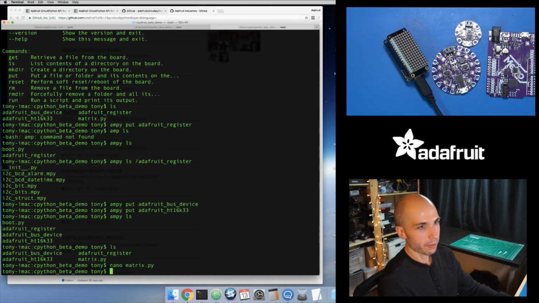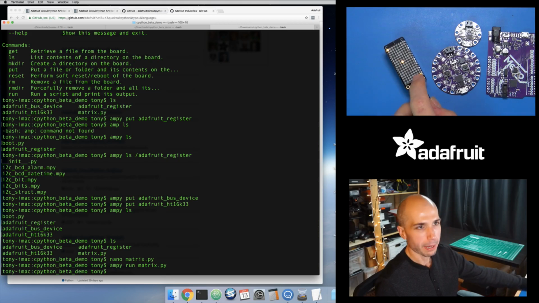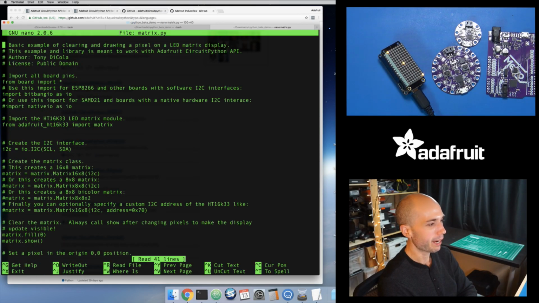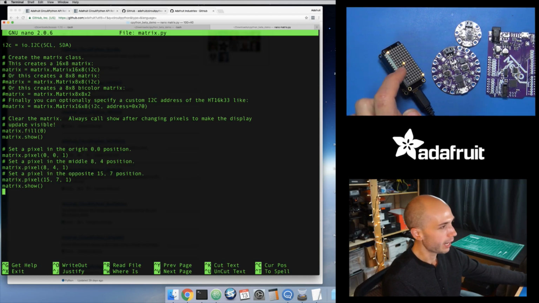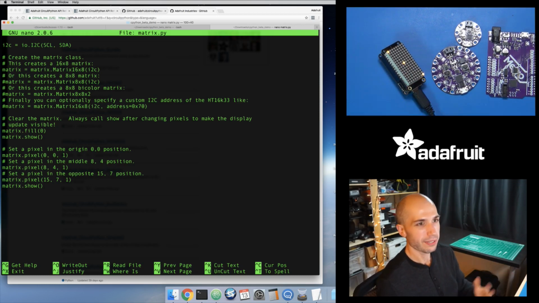So okay, let's run this. I'm going to use the ampy tool. Let's run matrix.py. And hey, check that out. So we just lit up the top left, middle, and bottom LED. They were just turned on from the code that we ran. You can go back and look at the code and see what's happening for it. You can see pixel 0,0, the middle one, 8,4, and then 15,7, they turned on. So it's as easy as that.